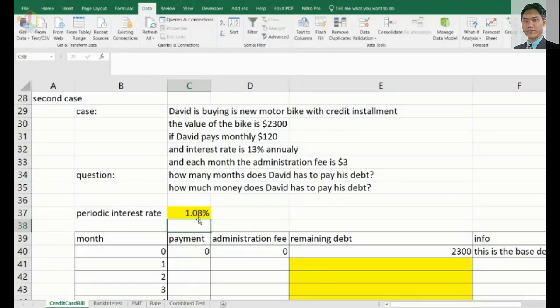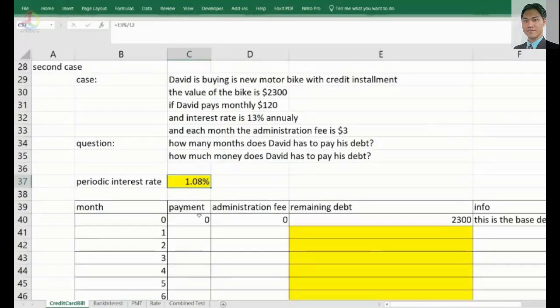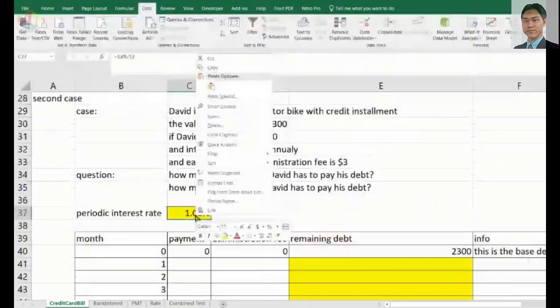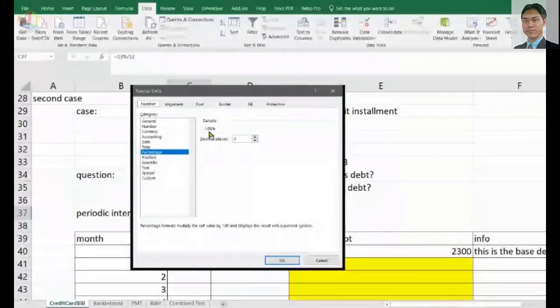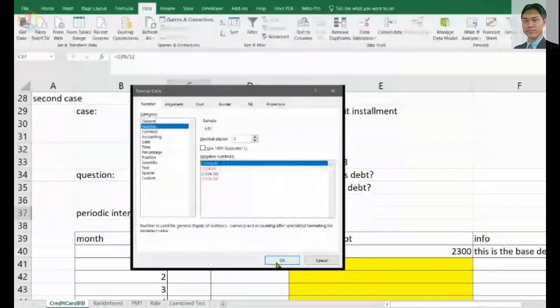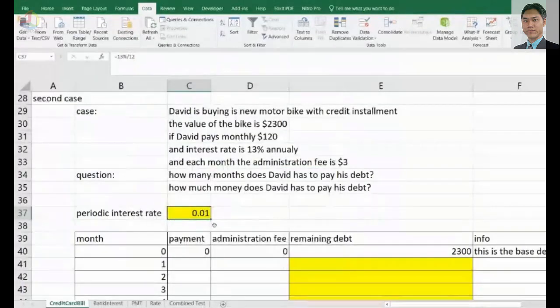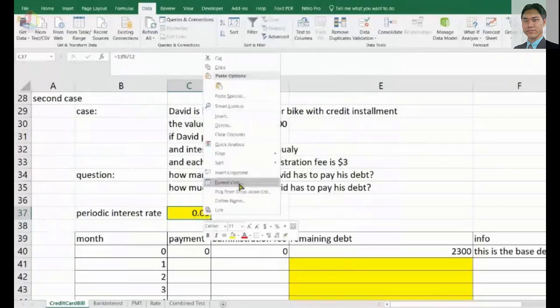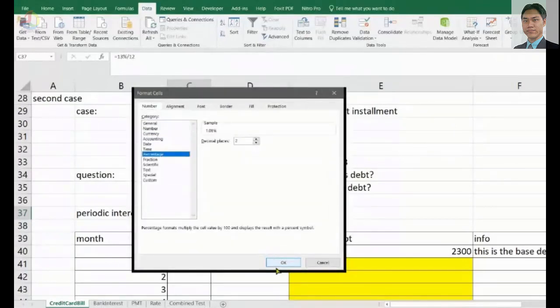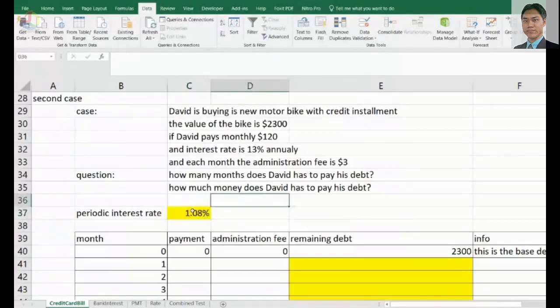1.08%. You'll get this value because the format cell is a percentage already. If you have a general, then you'll get 0.01. So you need to change it with format cell to percentage. There you go. Now 1.08% monthly.